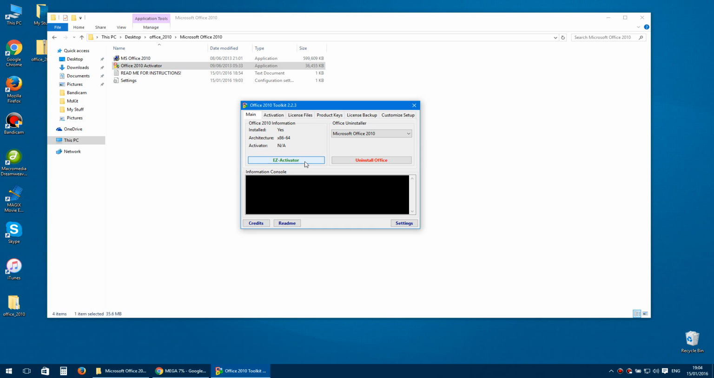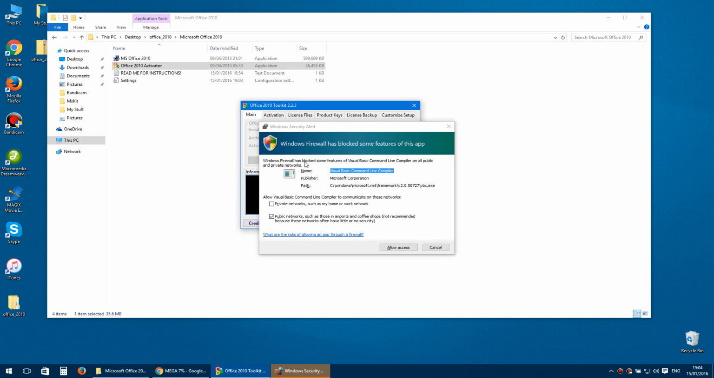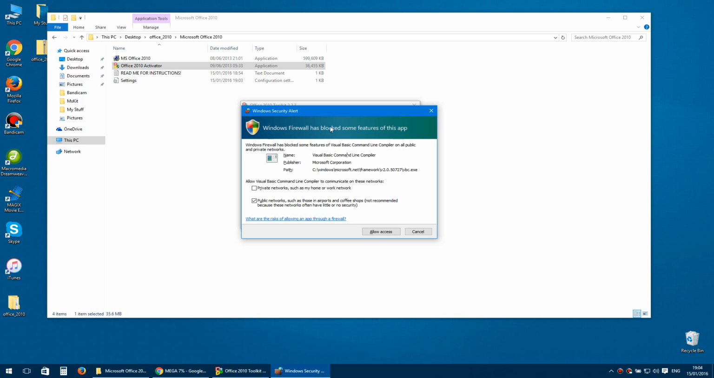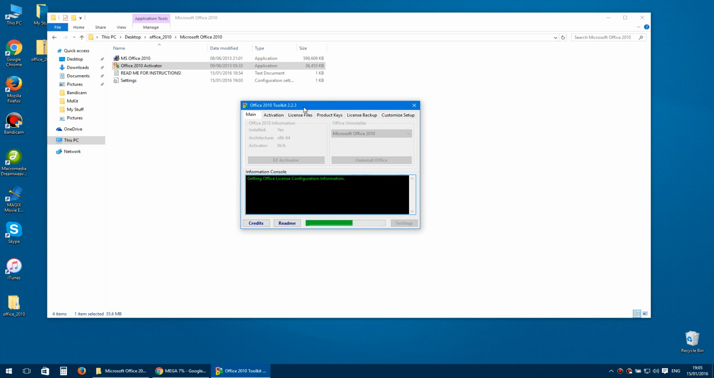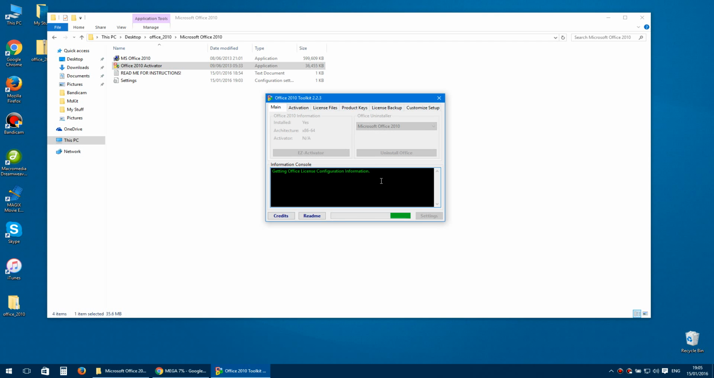Go ahead and click on it, and it will begin to activate Microsoft Office 2010 for you for free. It may take a while, so remember, be patient. It could take up to 5 to 10 minutes, maybe even less. So just let the activator work. You'll get a message, firewall has blocked some of the features. Just click on allow access. You must click on allow access.